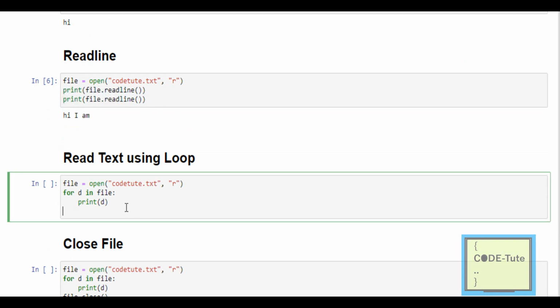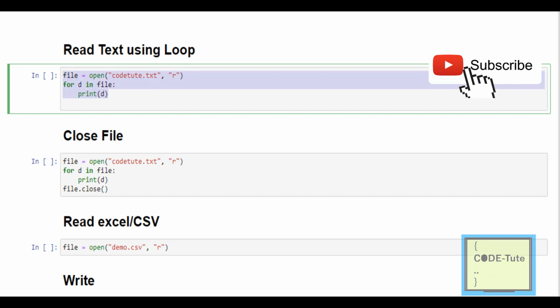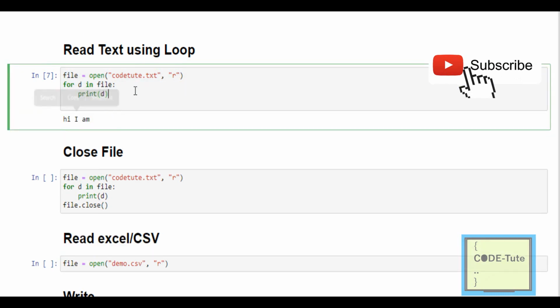Now if you have lots of text in your file, then you can also use a loop. Like for example, just open the file in the read format, then create a for loop for D in file. Just create a D in this file and just loop it, and then this print D will print all the data in the file. Let's say for example, if you want to do some processing on the text inside the file, letter by letter or by word, then you can use this and you can process it. Okay, so this is what we are getting. So this is another way to read the text using the loop.